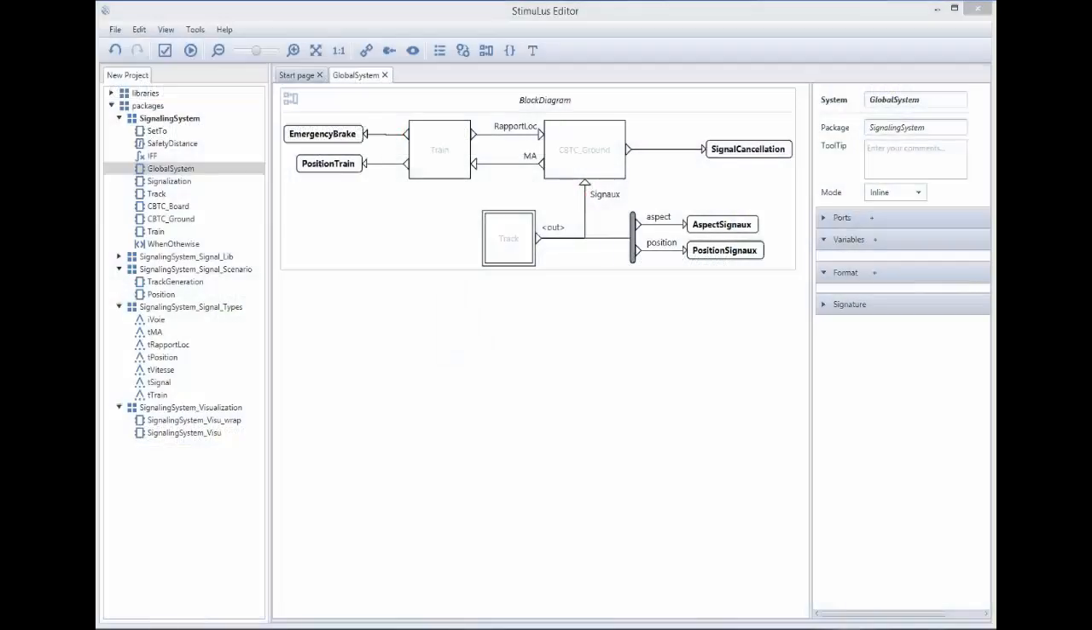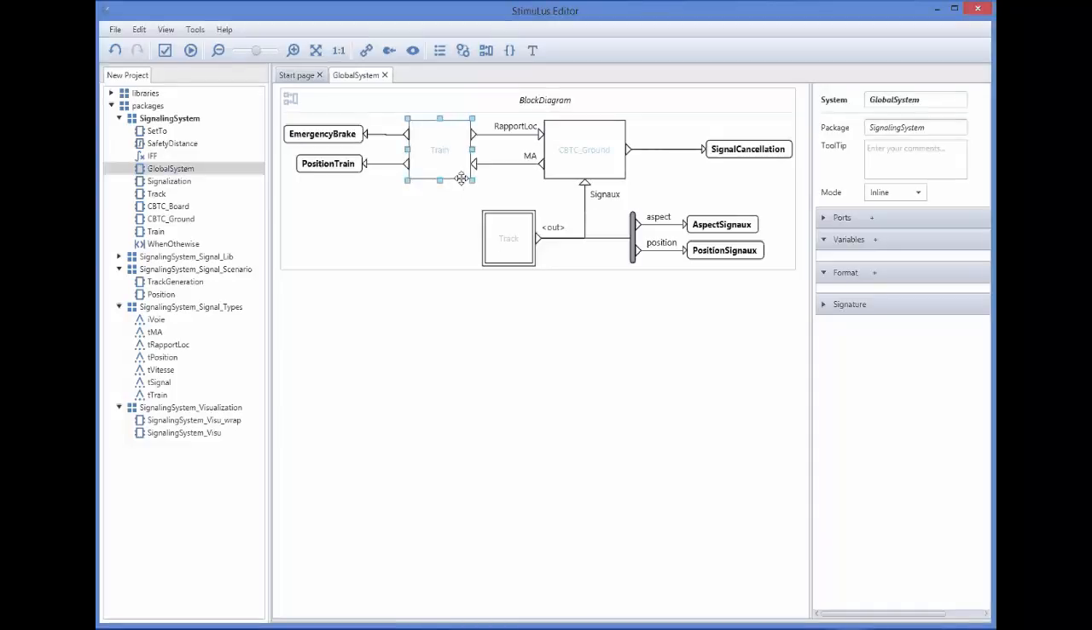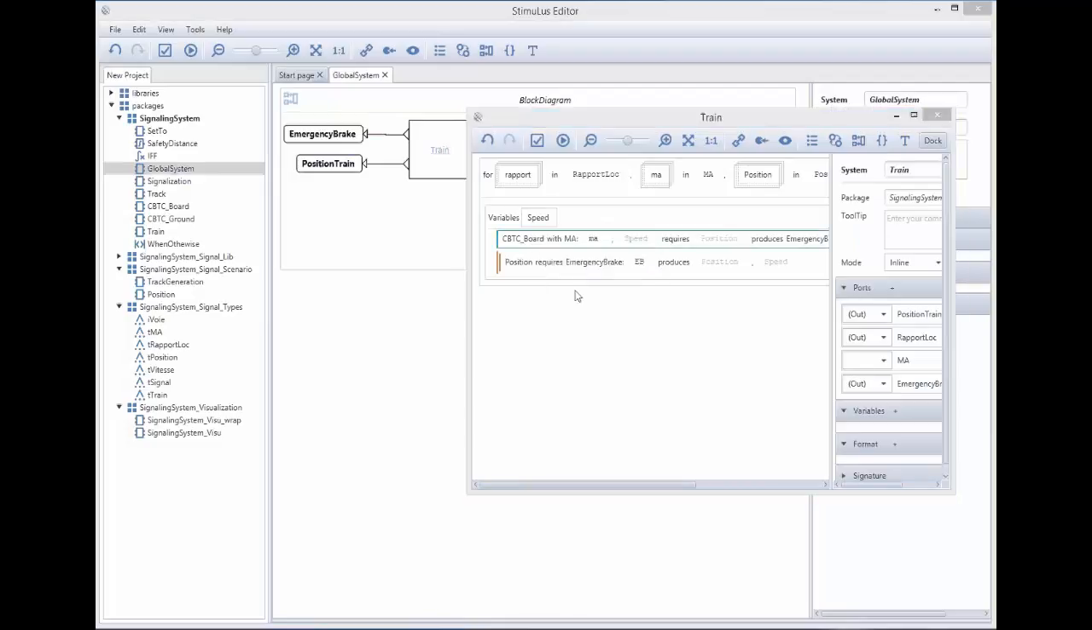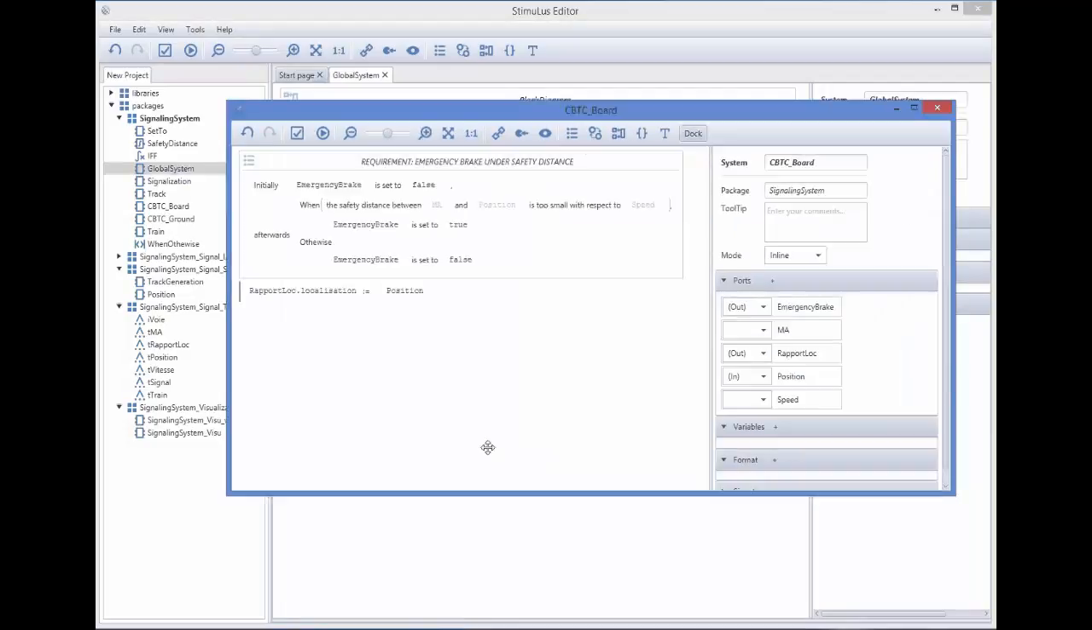Within the Stimulus model, there are 3 blocks. The train block, which represents one or more trains on the track and that generates the emergency brake message. CBTC ground produces the message cancelling 1, 2 or 3 signals in front of the train following the cancellation rule. Track automatically generates different track configurations, creating as many test cases as are needed for the validation of the train control system requirements.